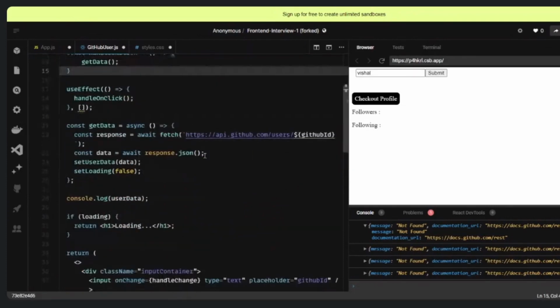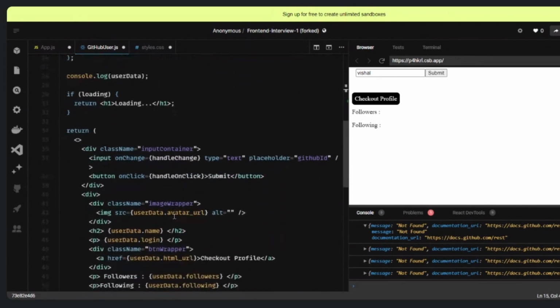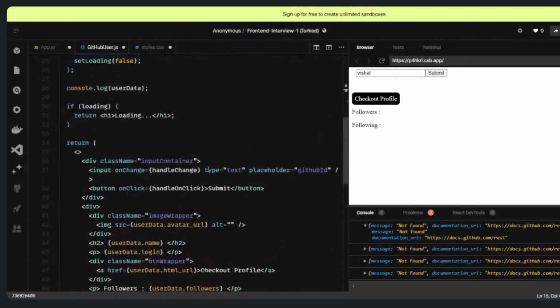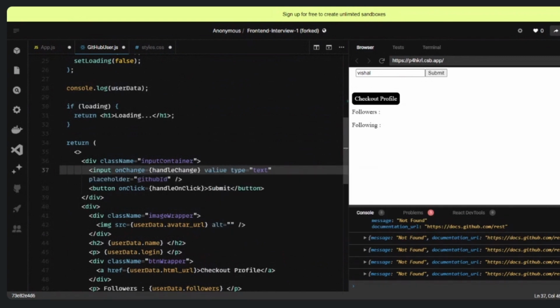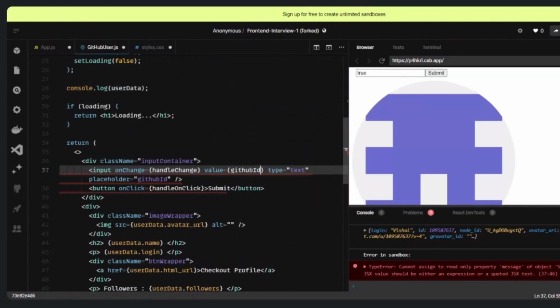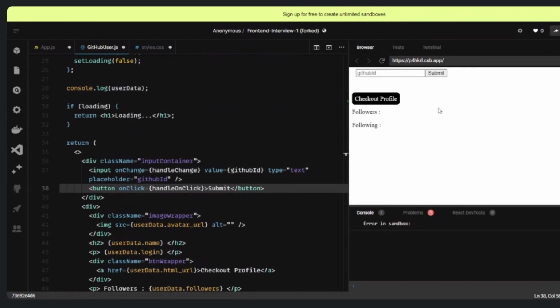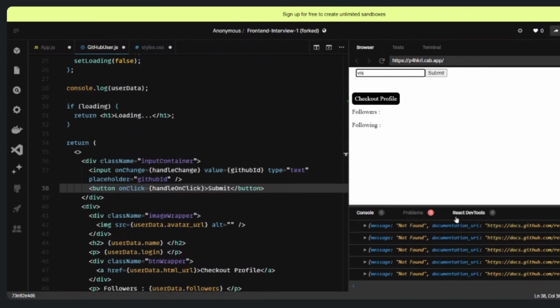GitHub ID. And its value should be GitHub ID. First of all, you can clear the console. Documentation URL.